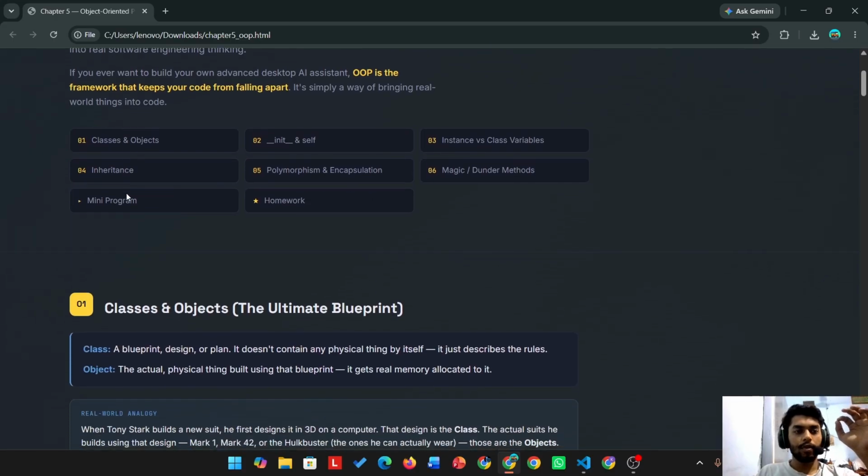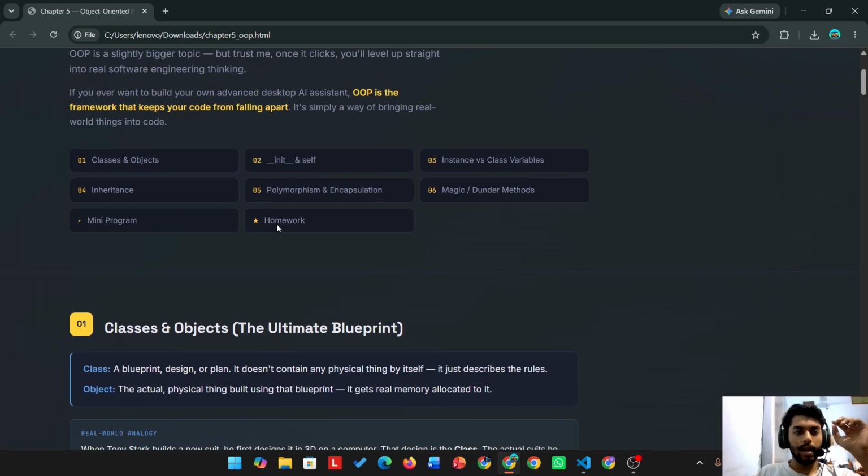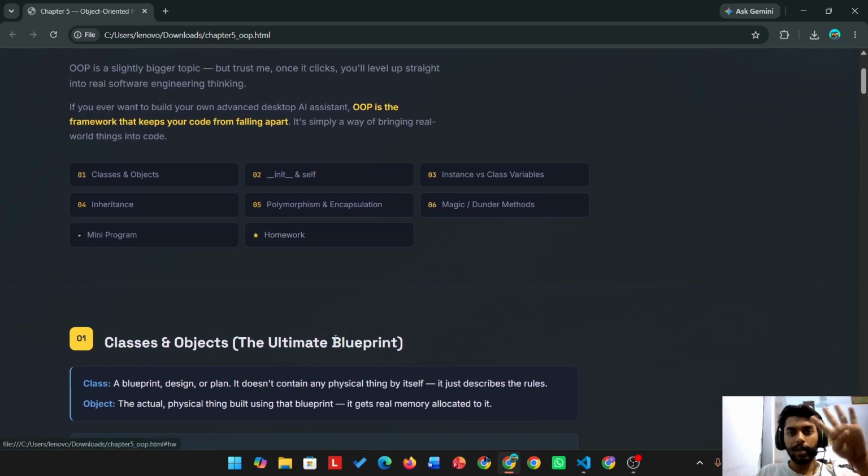So today the table of contents is: classes and objects, init and self function, instance versus class variables, inheritance, polymorphism and encapsulation, magic dunder methods, mini program and homework. There are four pillars of OOPS that we will discuss in this class.